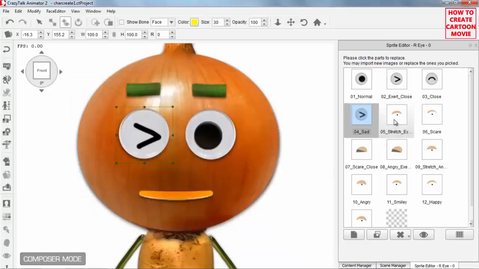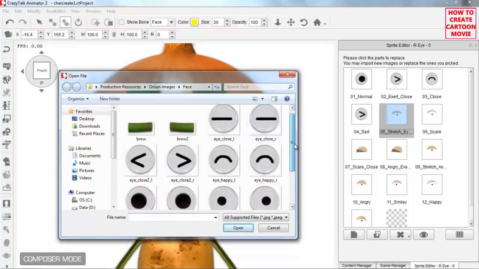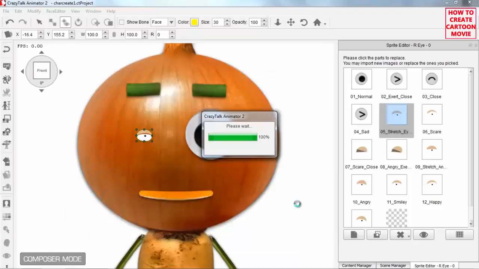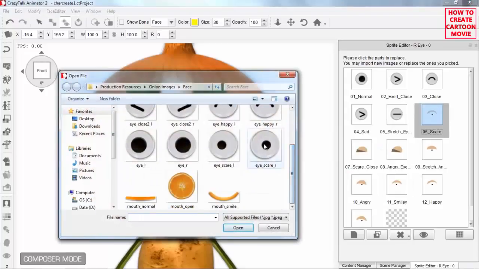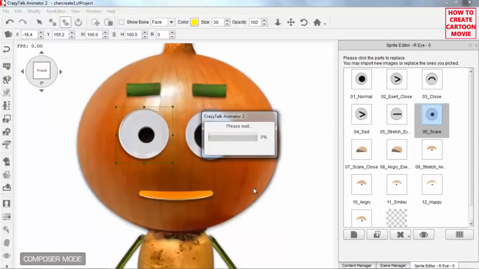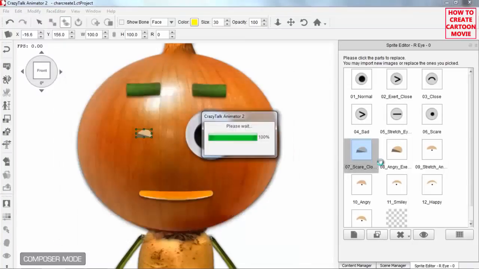And like I said, you don't have to have all of the sprites. You can just be creative. If he's stretching his eye, I'll just maybe use this closed one right here. The scared, we can replace that scared one with this small eye right there. And the scared close can be like this.